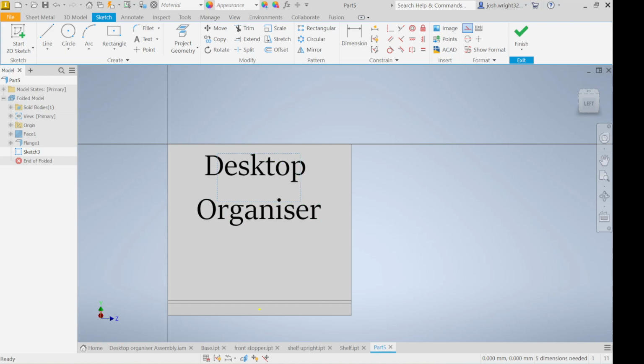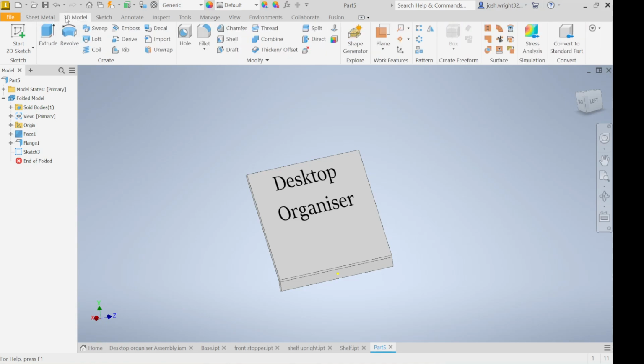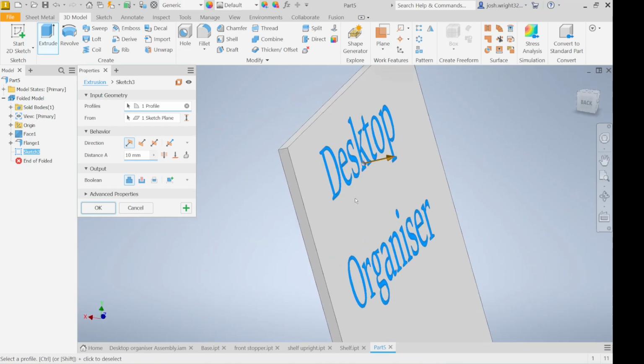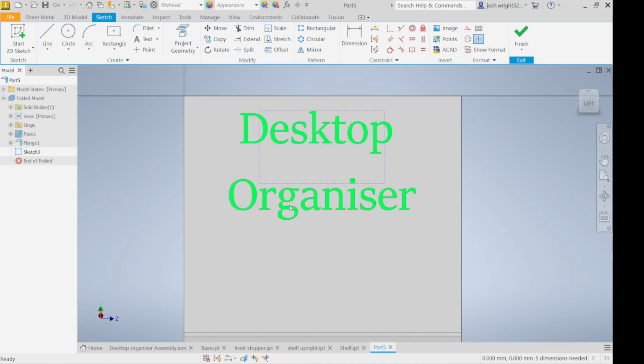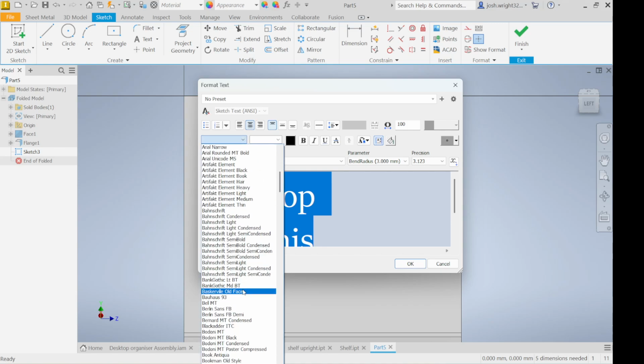Once you're happy with the font you want, you can click finish and then go to 3D model, extrude, click on our font. Now what this is doing is it's not showing me a preview. If there's no preview of how the font will go in or out, it means that this font is not able to produce an extrusion. So I'm just going to go back into my sketch. Just double click over here, and I'm going to open up my font again. I'm going to highlight this.